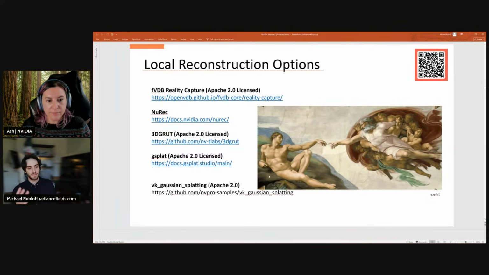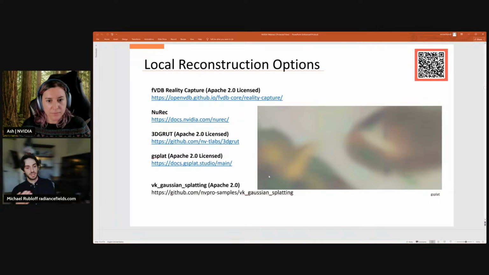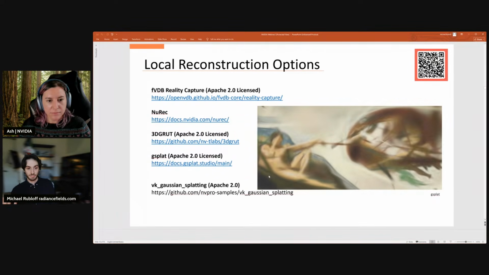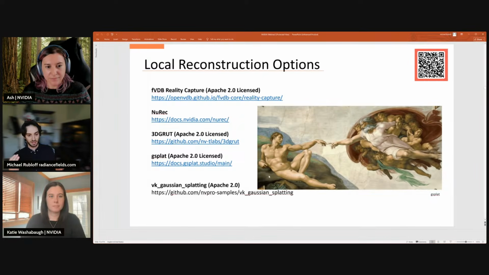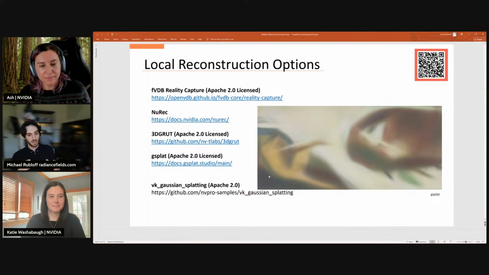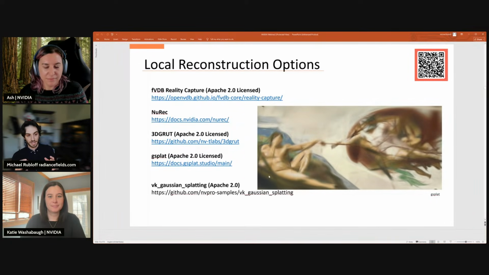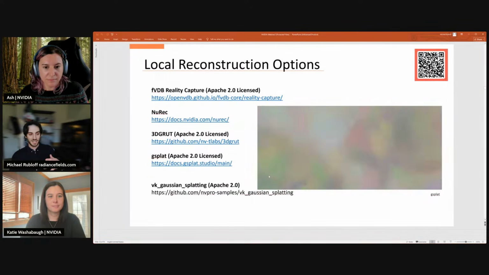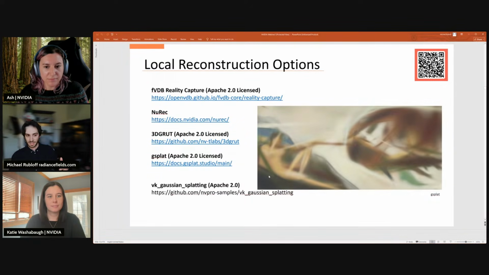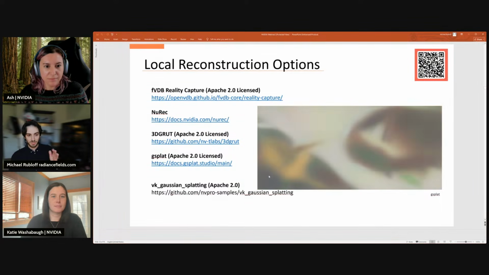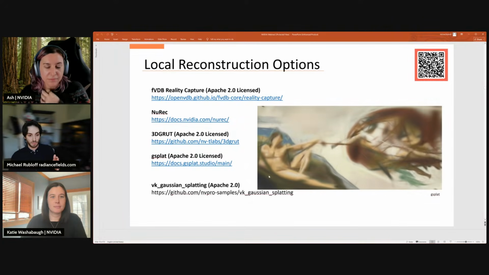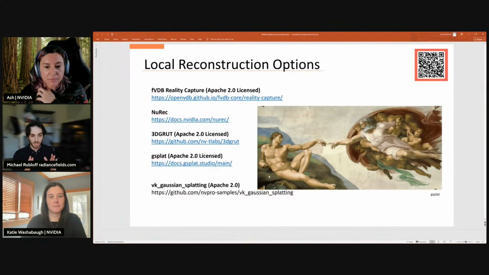In the same vein, we saw last year the unveiling of the NuRec library from NVIDIA as well, so it's another great way to reconstruct very lifelike 3D. In part with that is 3DGRUT, which stands for 3D Gaussian Ray Tracing and 3D Gaussian Unscented Transform, which is also Apache 2 licensed. Those two libraries individually are very powerful and enable very interesting things.